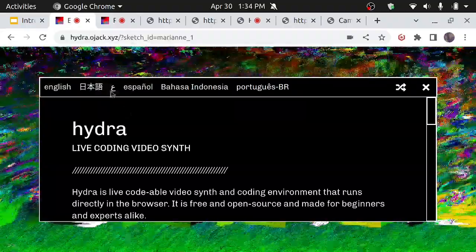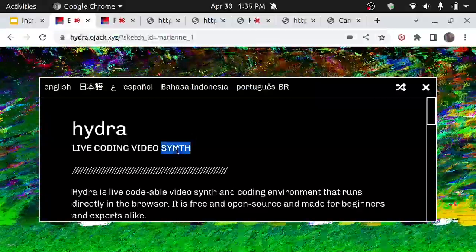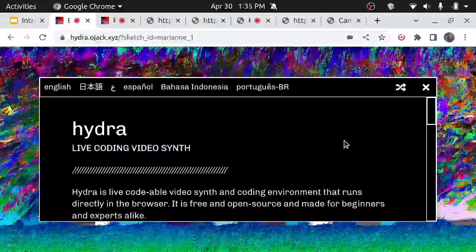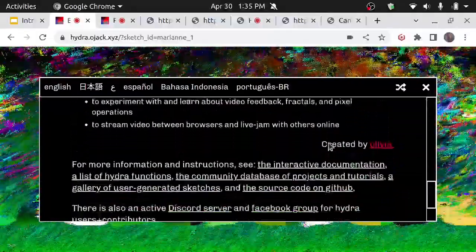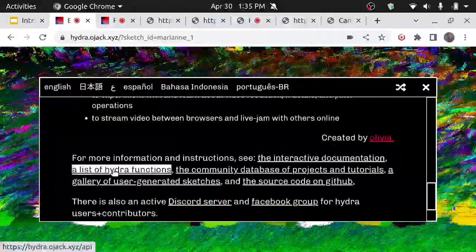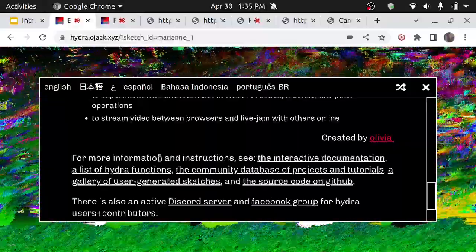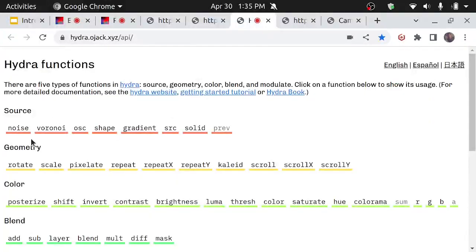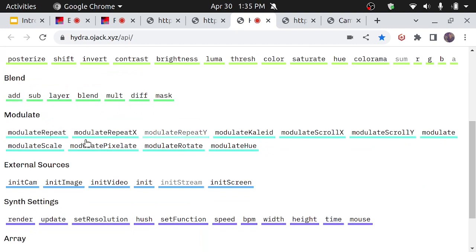This is Hydra. You really just go to this URL and pull it up. I know the Wi-Fi is pretty bad here, but the big thing is this little page that pops up. If you scroll down, there's an interactive documentation and a list of Hydra functions, and those are your best friends when you're learning this stuff. The documentation is really great, and this reference has a list of all the functions, like the sources, which are your starting places, and then the effects that you can apply to them, and ways to combine sources.